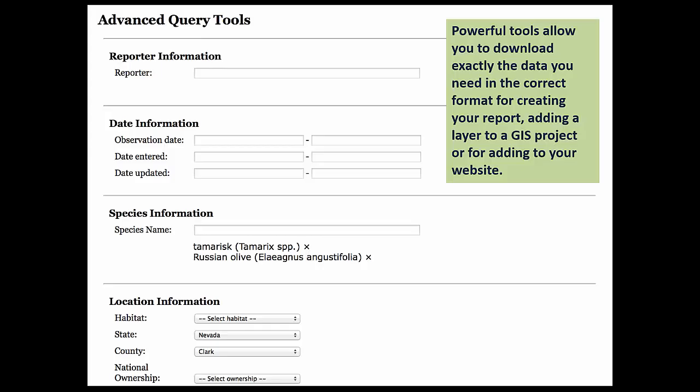The advanced query tools are found on the Tools and Training page of the EDDMapS website. This powerful tool allows you to download exactly the data you need in the correct format for creating your report, adding a layer to a GIS project, or for using on your website.